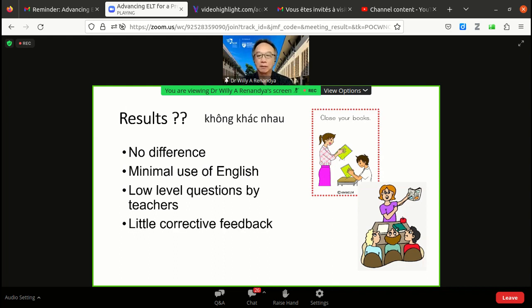The kind of feedback also turns out to be very minimal. Teachers did not provide a lot of corrective feedback in the language classroom. So this study tells us a little bit about how technology, when it is used as is without any improvement in pedagogy, is not likely to result in any important learning outcomes.